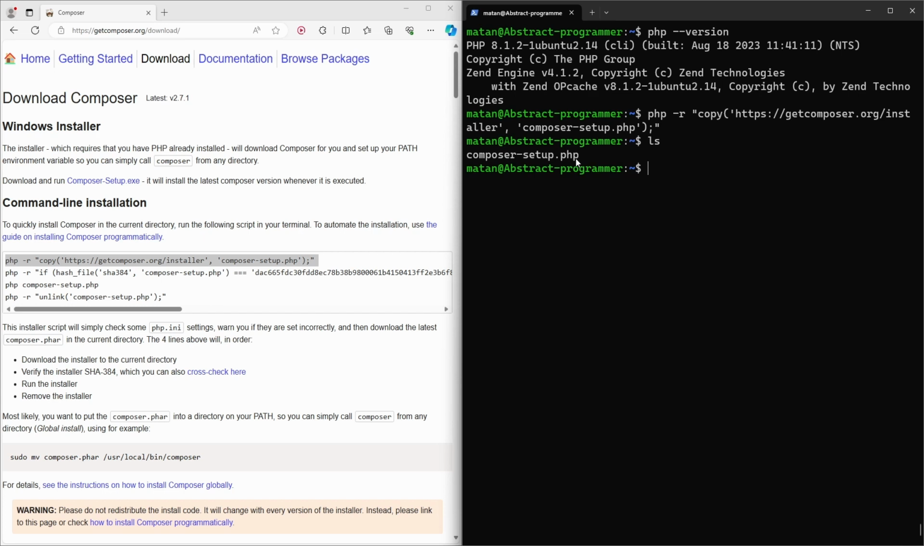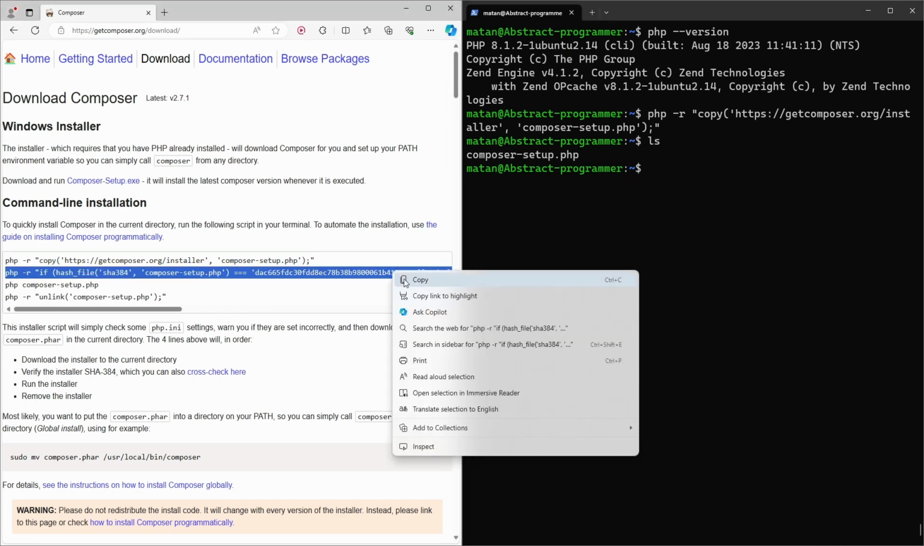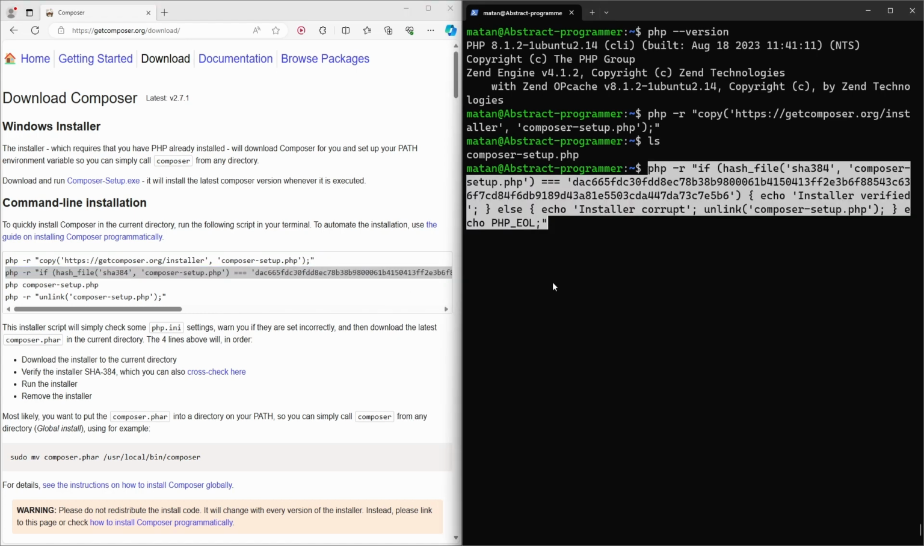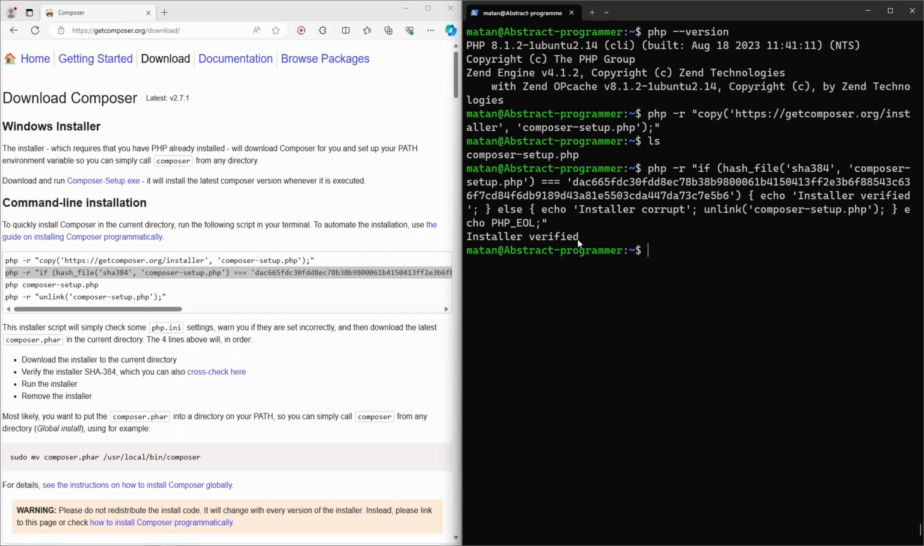We should now verify that the file was downloaded correctly and completely. To do that, we run the second command. And we got Installer verified, which means that the file composer-setup.php was downloaded correctly.